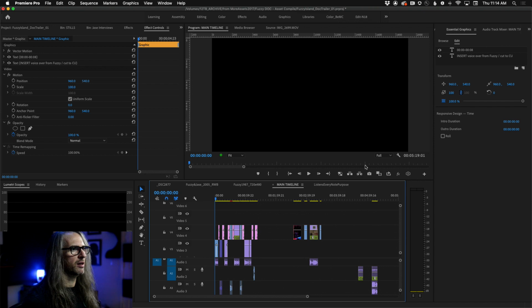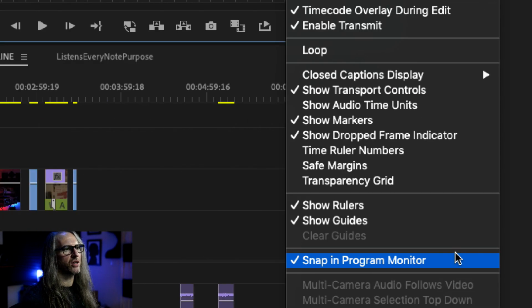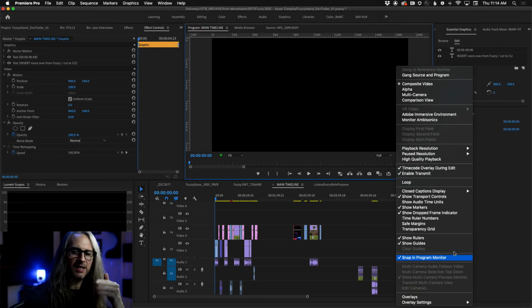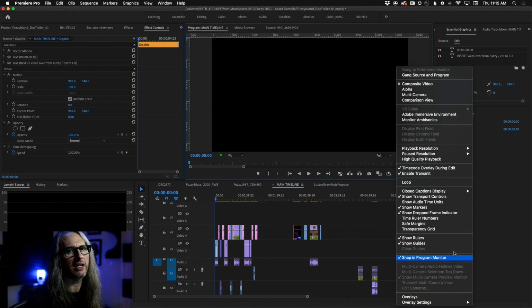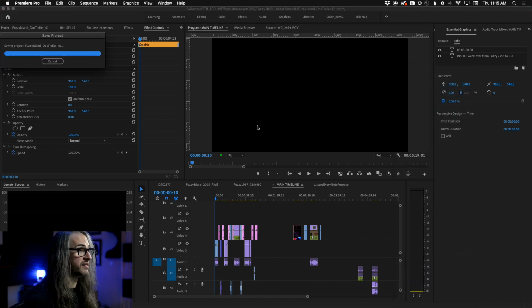But that option that I just showed you, snapping in program monitor, is great. If you have guides, you'll see those red dotted lines and it'll snap you to the guides. But you'll also be able to snap to center and left of center, like as you saw, vertical center, horizontal center by selecting multiple layers. Makes it really easy to align stuff, which was not quite as easy as before. All right. Now let's save this.